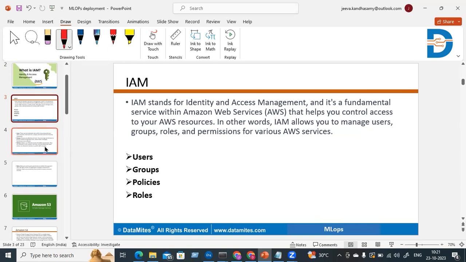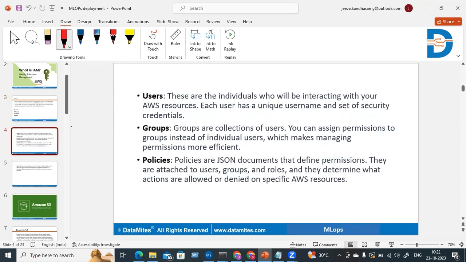First thing, users. Users are the individuals who will be interacting with your AWS services, and each user has a unique username and a set of security credentials. Users are nothing but separate individual users in your Amazon Web Services. Each person entering AWS has to create their own username and password. A single user is considered a user. These are the individual users interacting with the AWS resources or services.